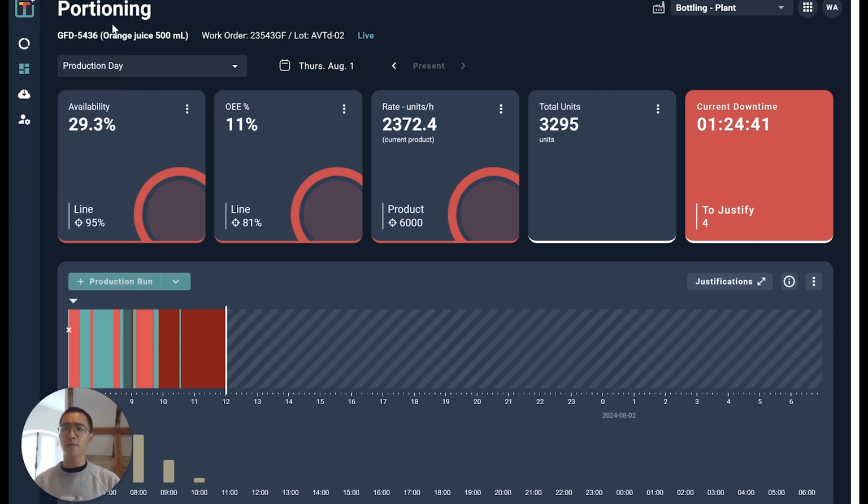The first thing on top is of course going to be the line name. So right now we're looking at the portioning. Right under you're going to have the product that is currently running. So you're going to have the SKU, description. If applicable, you're going to have the work order as well as the lot numbers. And on the right side, you're going to have the live icon. So just make sure if you want to look at live data that this is up there. As you will realize, you'll be able to go in the past and look at previous days if you wish to.